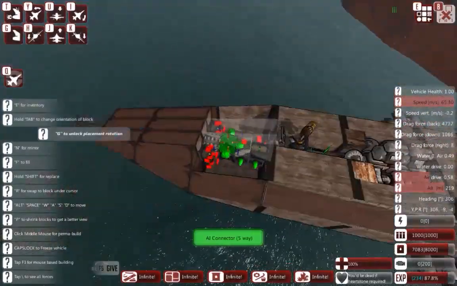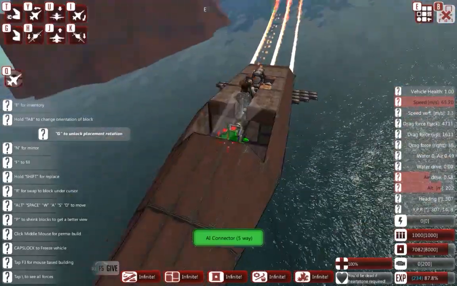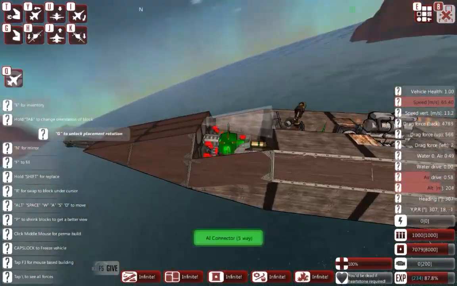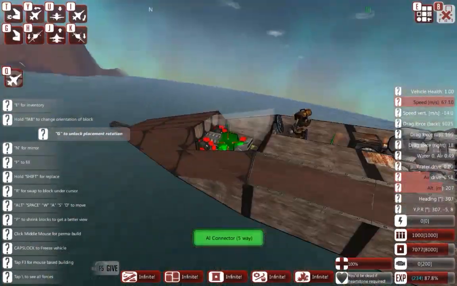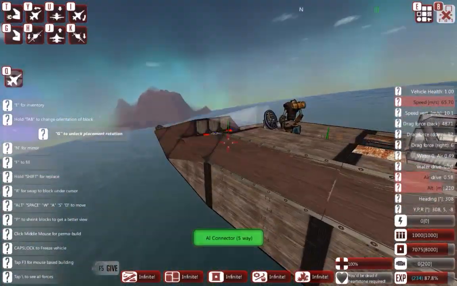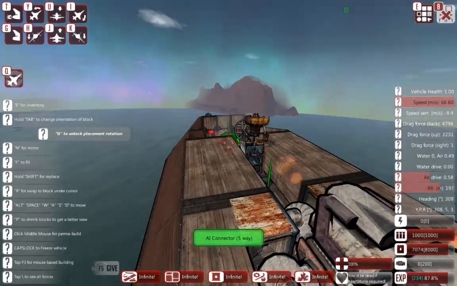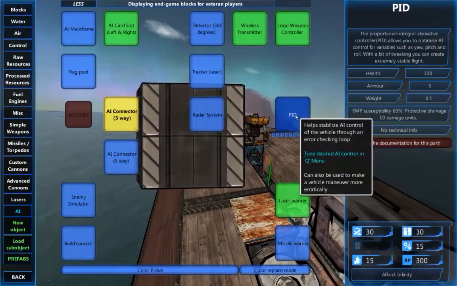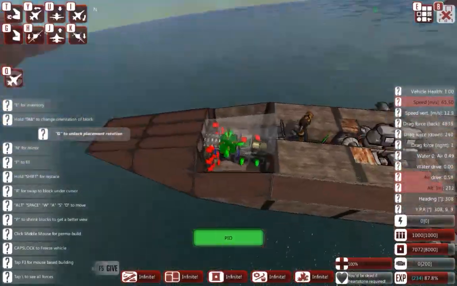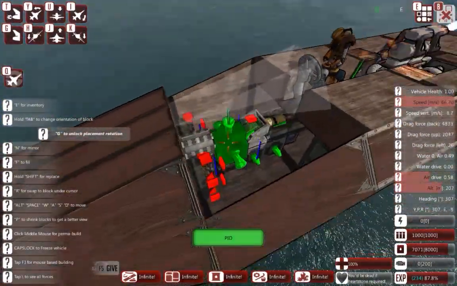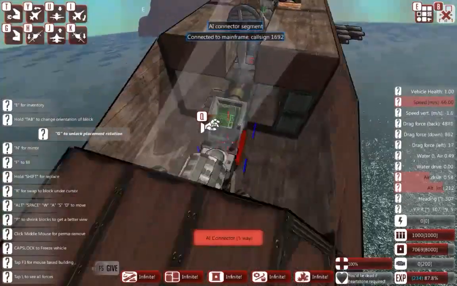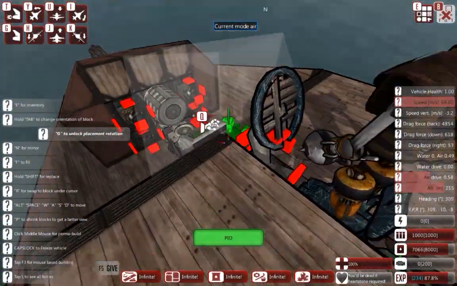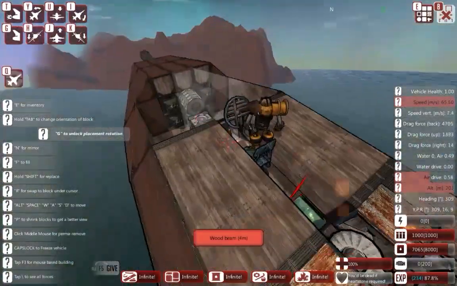I'll just show you how to do the basic PIDs. I haven't really done anything with the general purpose PID, but I presume the principle is the same. So let's try doing it. If you go into AI, PID is here. So you put the block down. You can put it on the AI, next to the AI, or next to one of these AI connector blocks. I'm not sure if you can do it on a wireless thing or not.